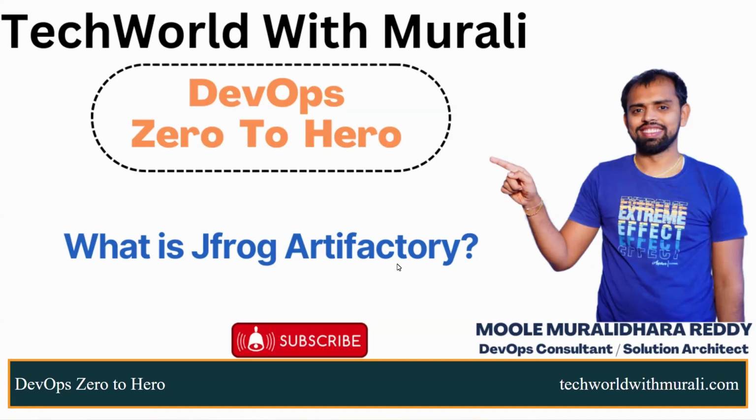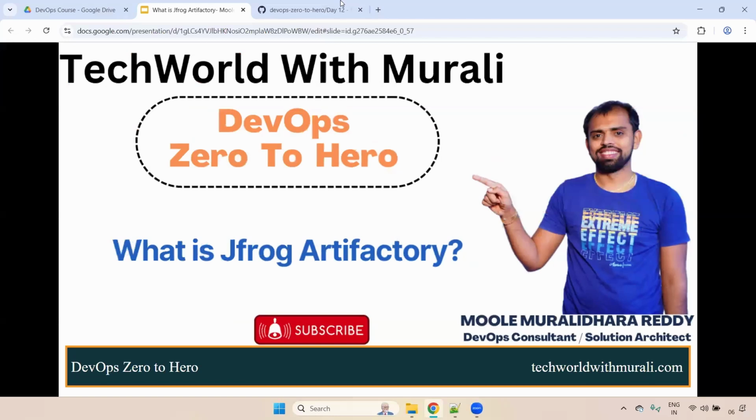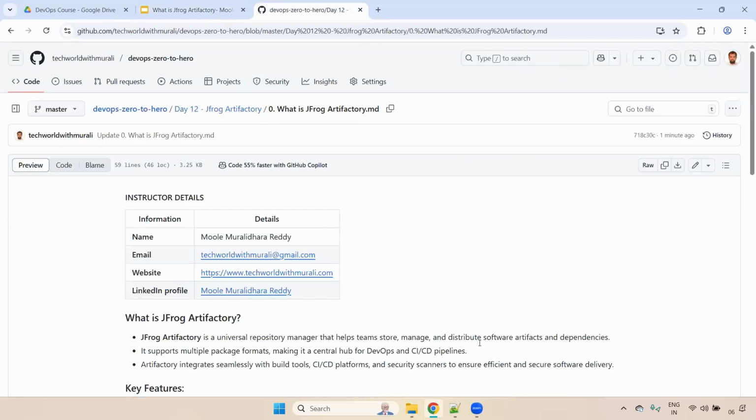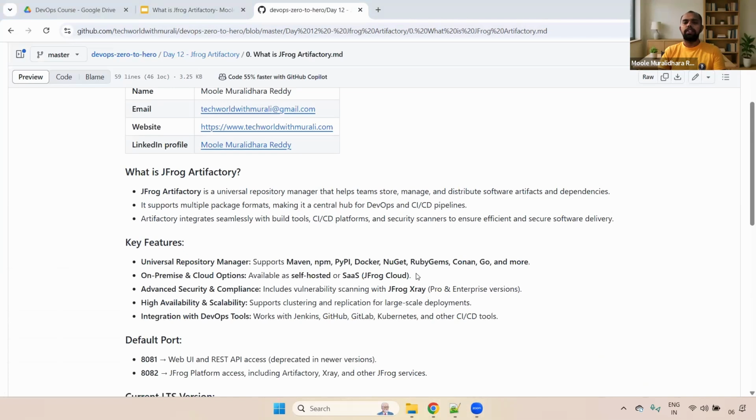Now we are going to discuss what JFrog Artifactory is. Let's say that so that you will get some idea. So for that, here we have a DevOps 0 to Hero series, day 12 JFrog Artifactory, and I have already written the documentation as well. First, we need to understand what JFrog Artifactory is and where exactly we will use it.